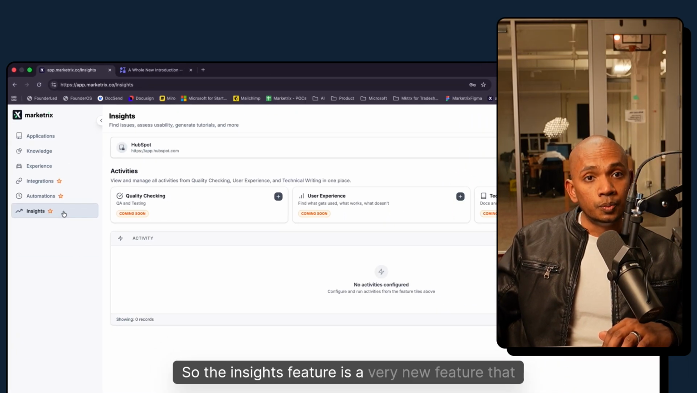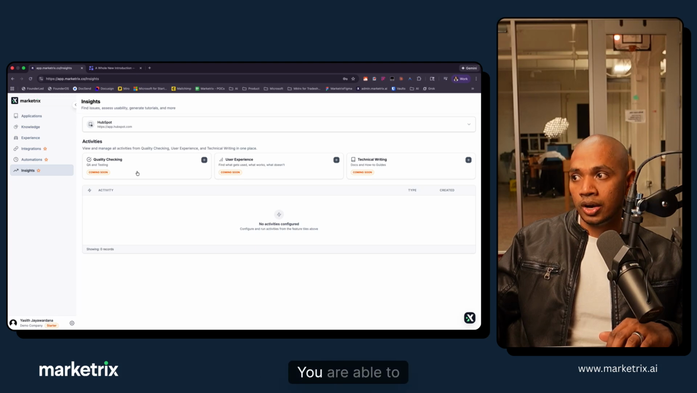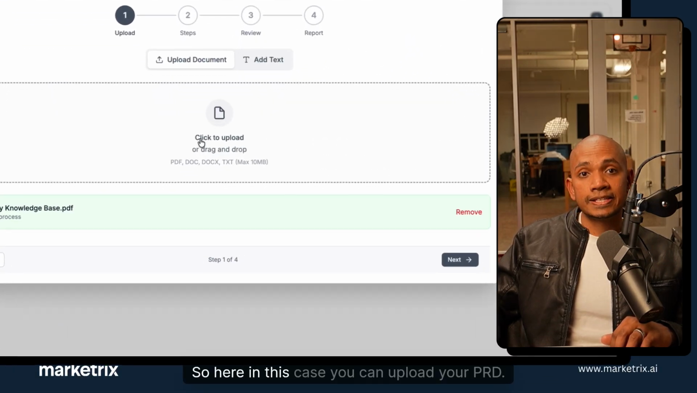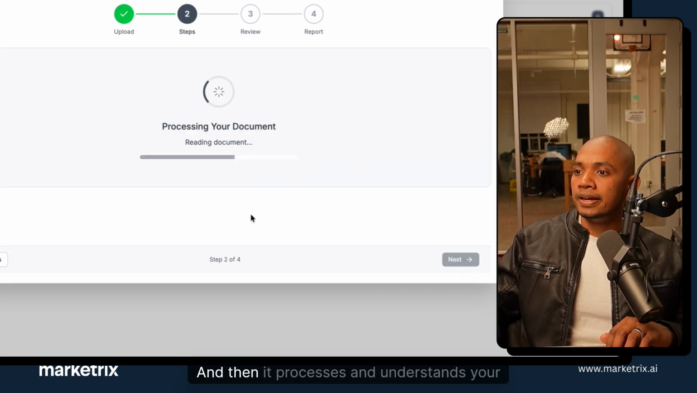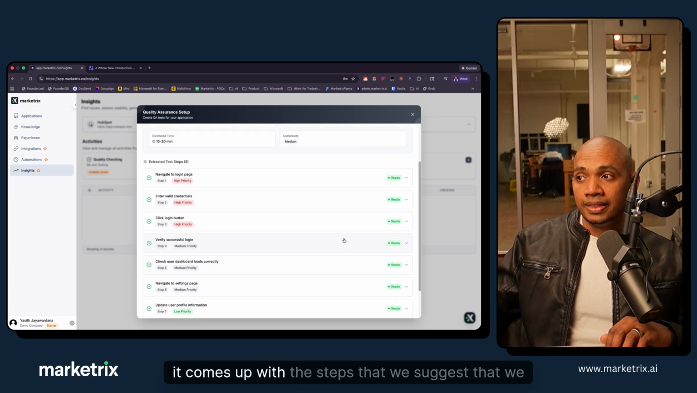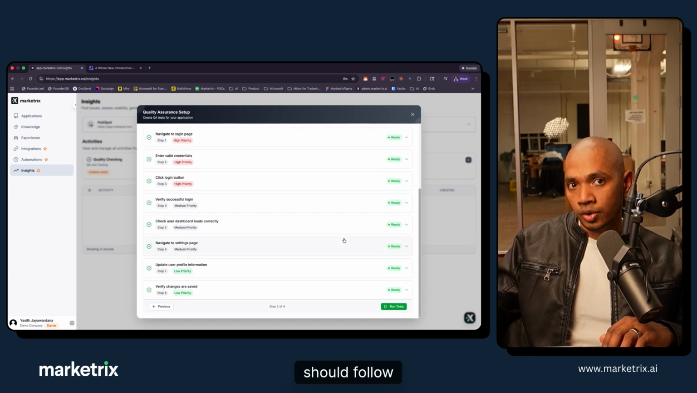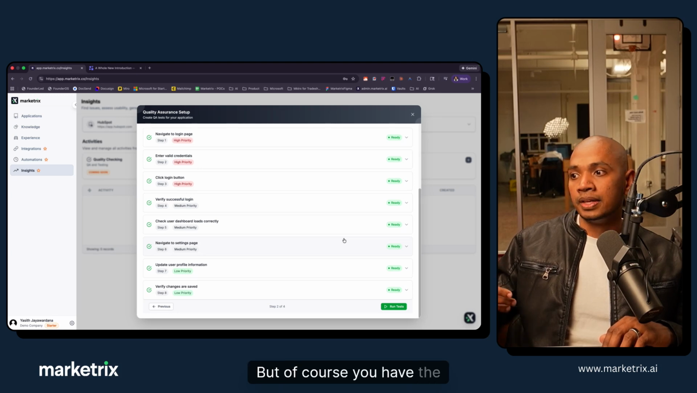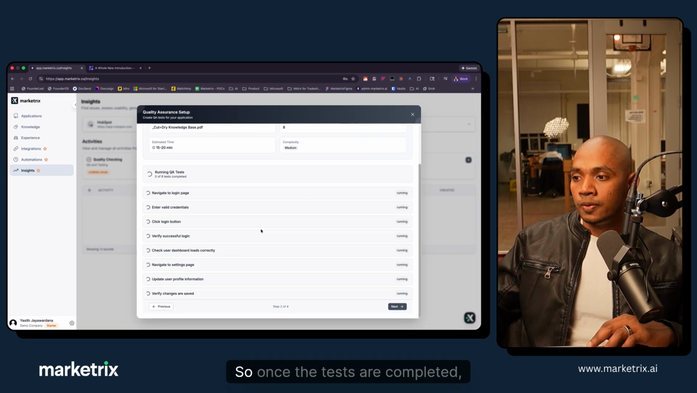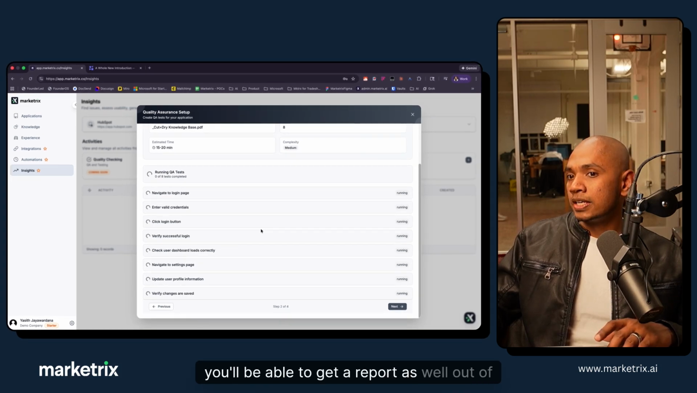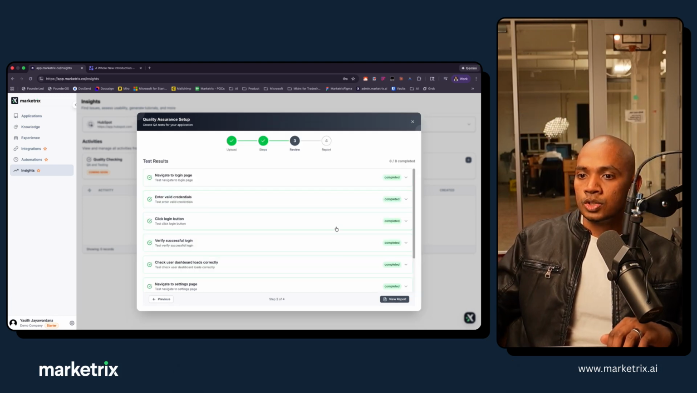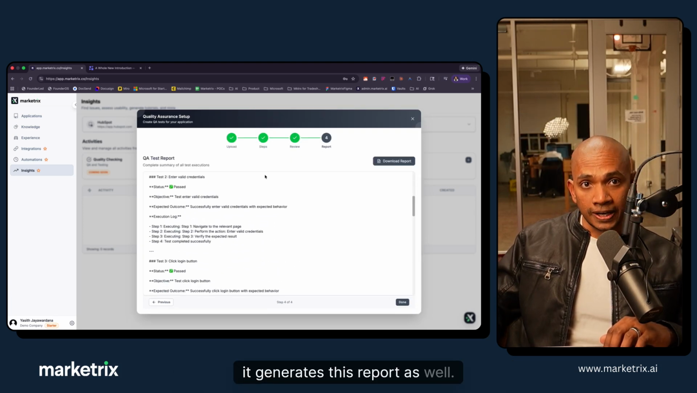The insights feature is a very new feature that we've just rolled out, right? You are able to run quality checking. This is a Selenium alternative. In this case, you can upload your PRD and it processes and understands your document, and based on that it comes up with the steps that we suggest you follow to run these tests. But of course you have the ability to make changes as you wish. Then it starts running these tests. Once the tests are completed, you will be able to get a report as well, showing which ones have been successfully completed and which have not. Once it's done, it generates this report as well.